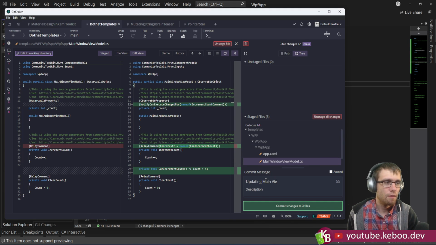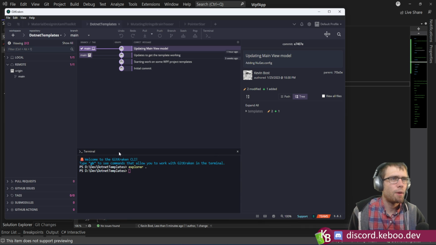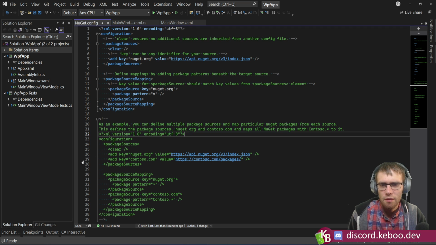Updating the view model, adding NuGet config. Boom, boom, boom. Okay, so I think that gets it actually going.